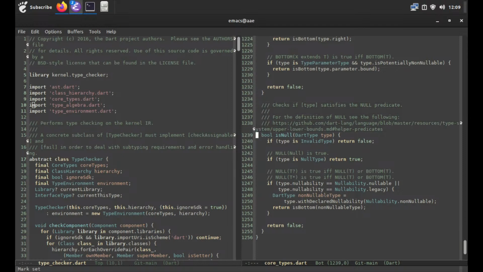Is null. I guess this will check whether a type is null. Let's look at is null. If it's invalid, it's not null. Okay. I guess that makes sense. But normally things are trivially true, oh no, maybe not invalid things. Okay. If it's a null type, we're going to return true. And then we're going to check the type nullability, type.nullability, and whether it's equal to nullable or legacy. And if so, we're going to, I guess, declare a non-nullable type variable, I think is what this does.